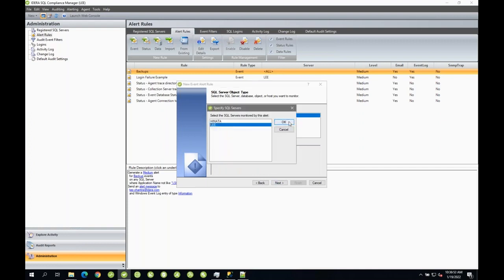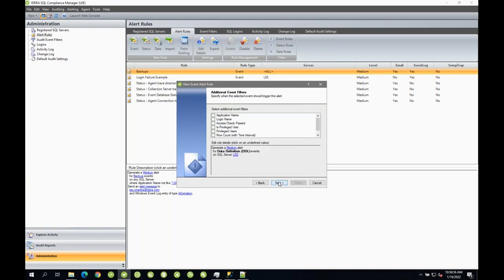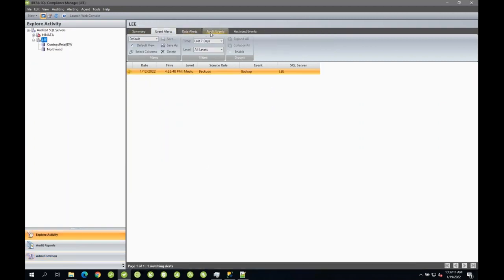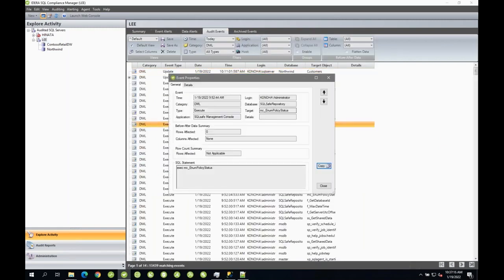So maybe I want to apply this to my lead instance only. Or if I wanted to apply it to a certain application name, login name, whatever the case may be. And when I create these alert roles, what I like to do is look at the details of the specific event that I'm trying to be alerted upon. So I go to Audit Events, I open up the details, and so I look at all of this information here just so that I can create the event role based off of this information so that I don't get, I guess you can say, false notifications for something I'm not interested in.